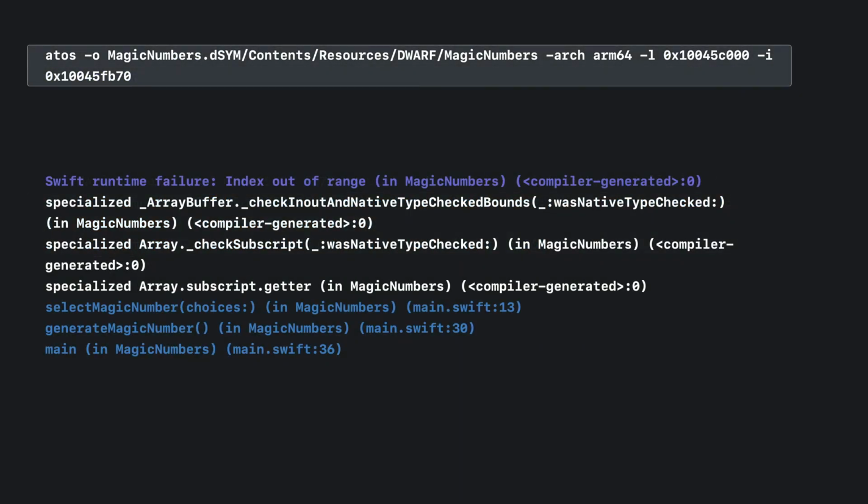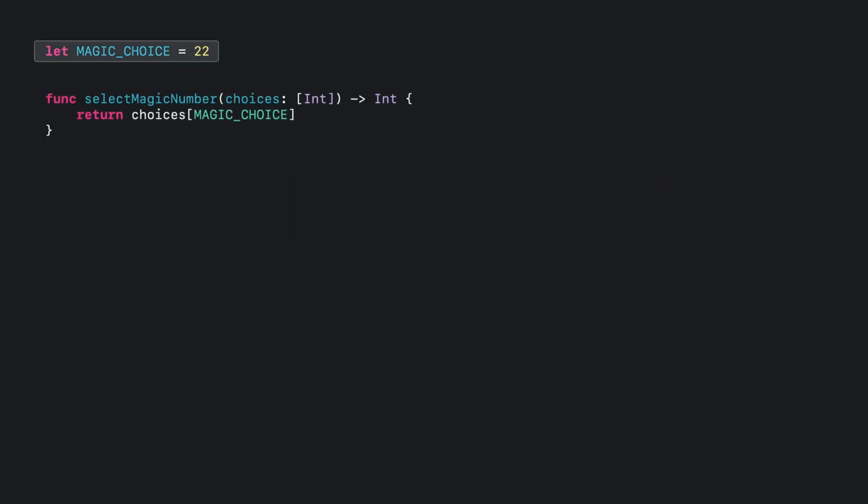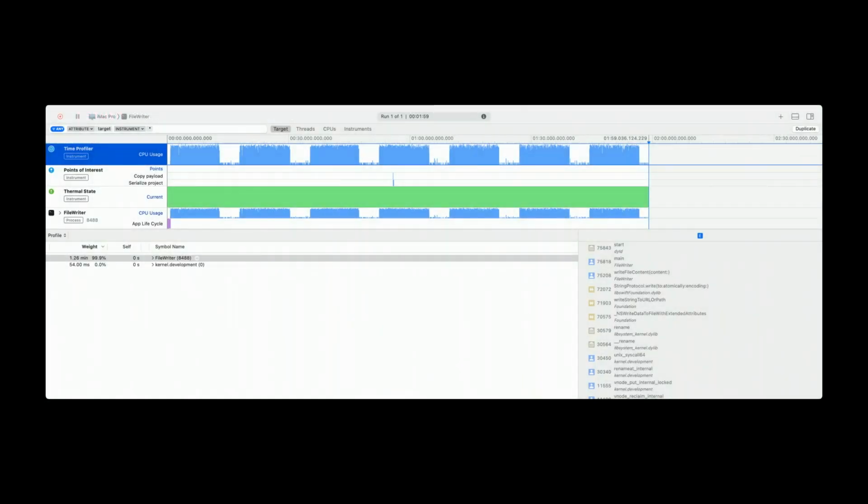Alternatively, if I already have the dSYM, I can use the atos command to get the same information. Looking back at my code, I come to realize that magicChoice is far outside the bounds of our 10-element array. Oops. In another instance, I'm interested in profiling my app to deliver the fastest user experience.